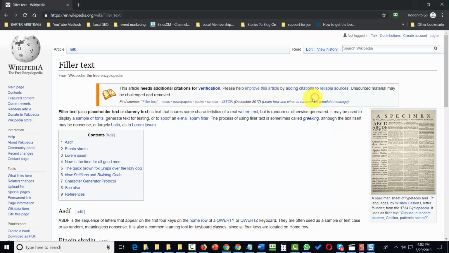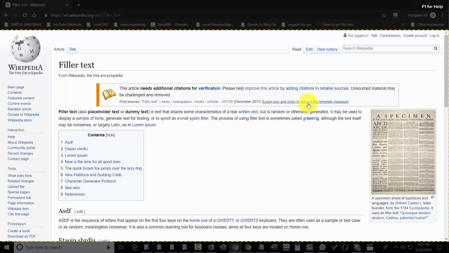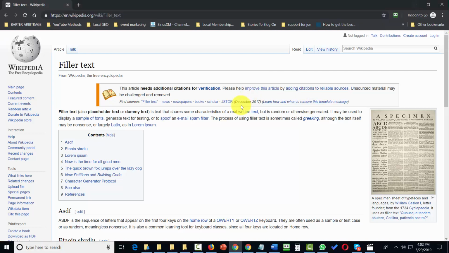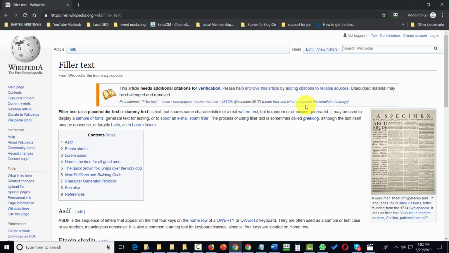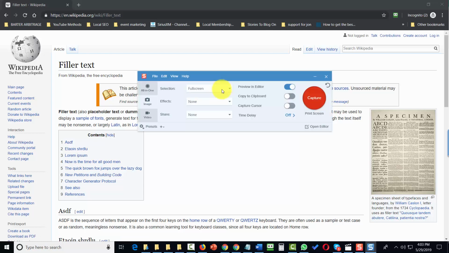If that's the case, when you click the capture button, you'll then be capturing the entire window, as you can see. We're now going to click the escape button. We can choose to capture the full screen. We click capture, and that's going to allow us to capture the full screen. We can choose to capture a scrolling window. That's going to be similar to the panoramic window.